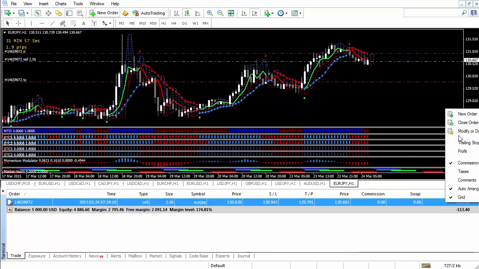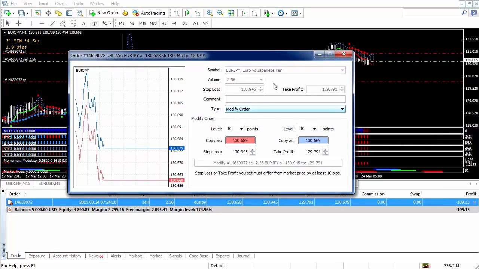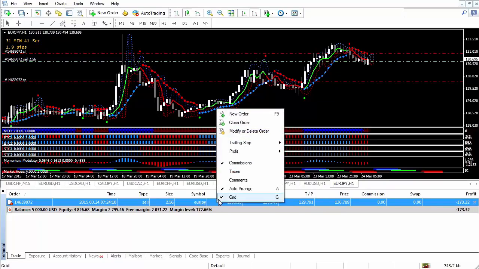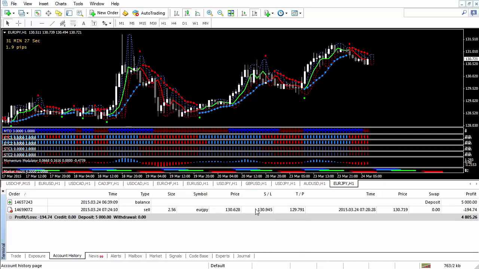Right click, I can modify or delete. If I want to modify order, I can do that. If I want to see the trades, let's get out of this trade. I'm going to close this trade. So I'll go right click, and this is how you have to do it. Right click on the trade you want to close. If I've got several trades going, I would choose the one that I want, and then close order.